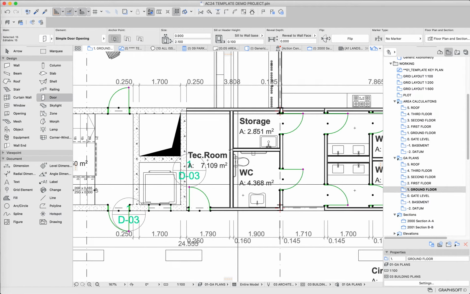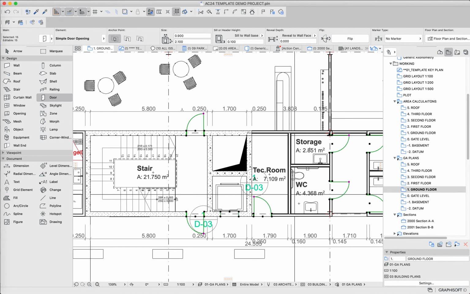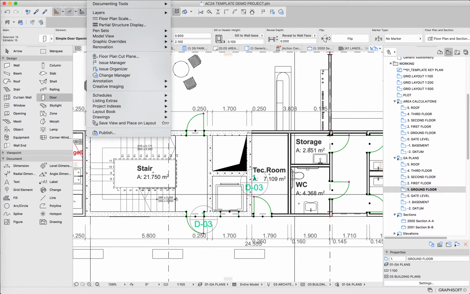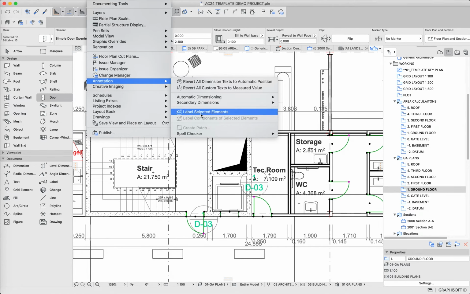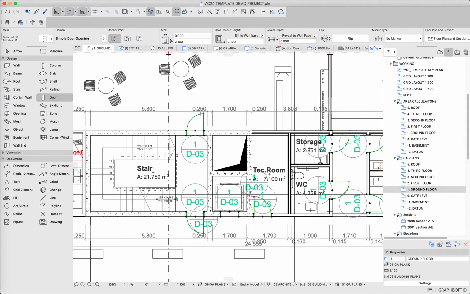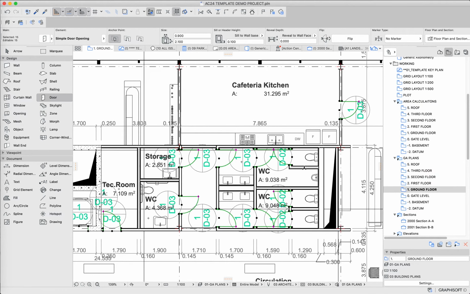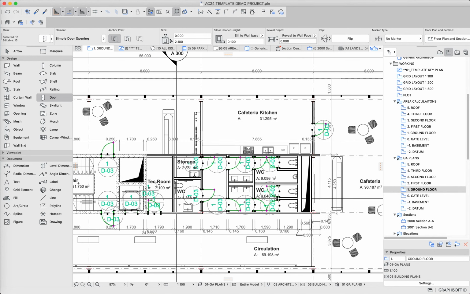So I can select, let's say, all doors, and then just use under document annotation, I believe, label selected elements. So that will place them on all of them. But obviously, in this case, you need to pay attention to the locations and so on. So I hope this is what you are trying to achieve, and let me know.